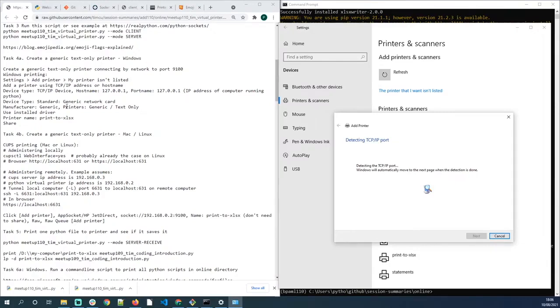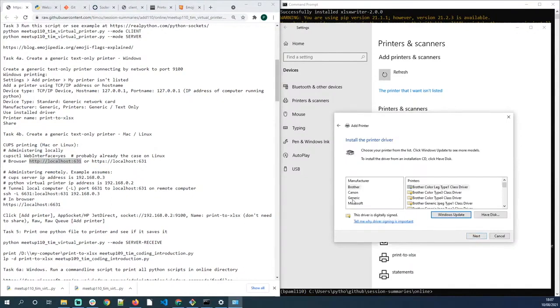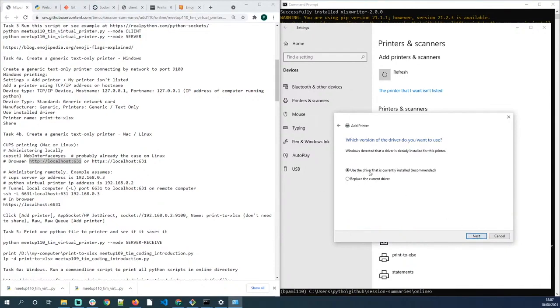Meanwhile, if you're on a Mac, you might have to go into the command line and type this command, cupsctl WebInterface=yes. And then you can browse in a web browser with either of these links to start bringing it up. Okay, let's continue on. Device type, generic network card. That's correct. And so we want generic text only. And next, use the currently installed driver, and it should be currently installed by default.